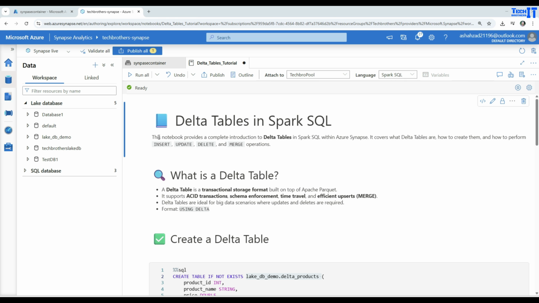This notebook provides a complete introduction to Delta tables in Spark SQL with Azure Synapse. It covers what Delta tables are, how to create them, and how to perform insert, update, delete, and merge operations. So let's get started.